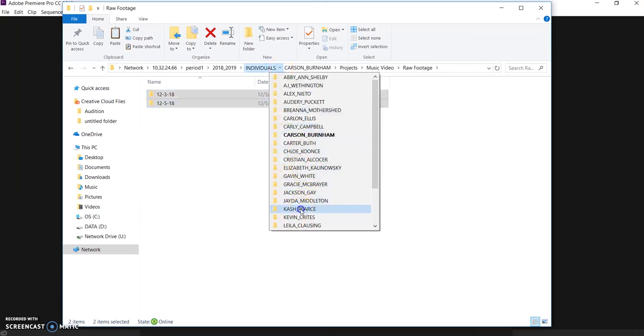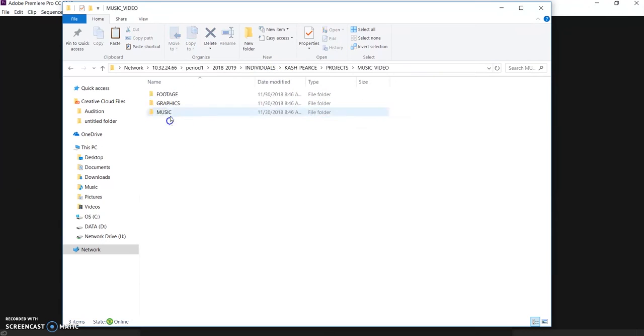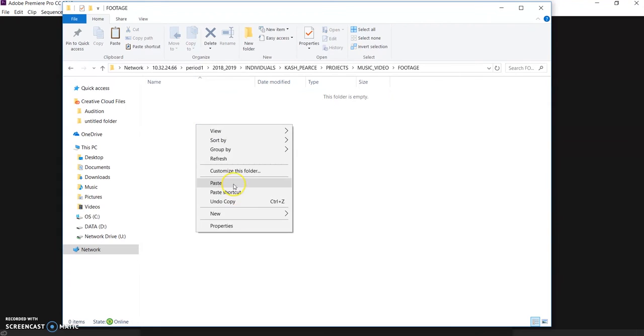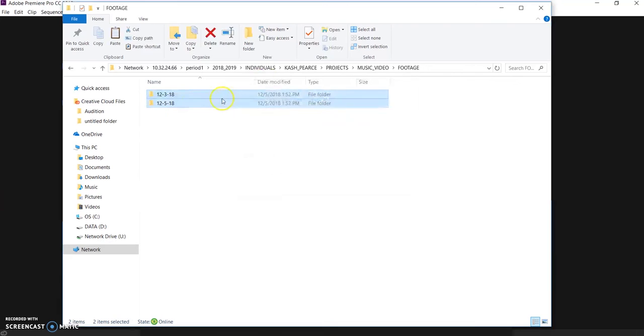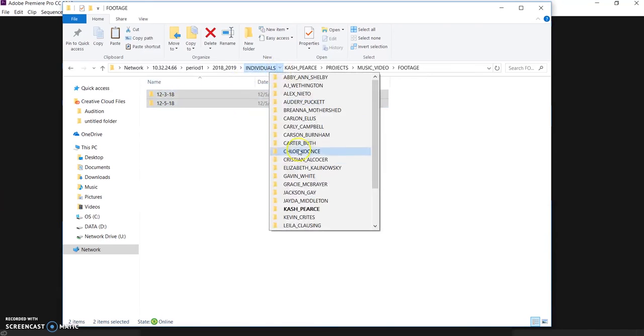So who else is in his group? Cash is in his group. Projects, music video, footage. Cash hasn't done it yet, so I'll do it for him. Go ahead and paste it. And so that way Cash will have all the footage too in his own individual folder in case someone does something crazy. It's super easy.